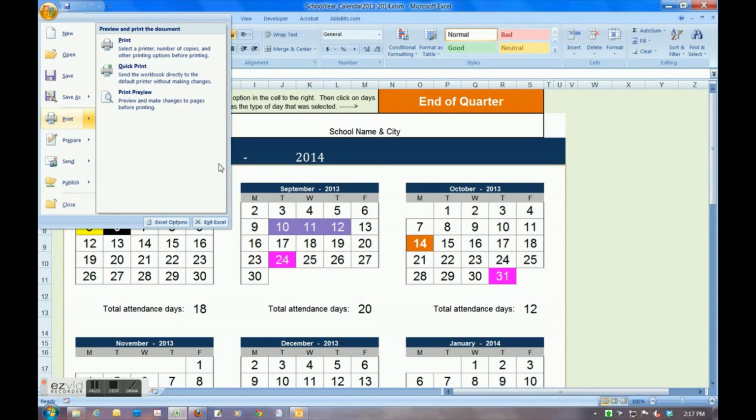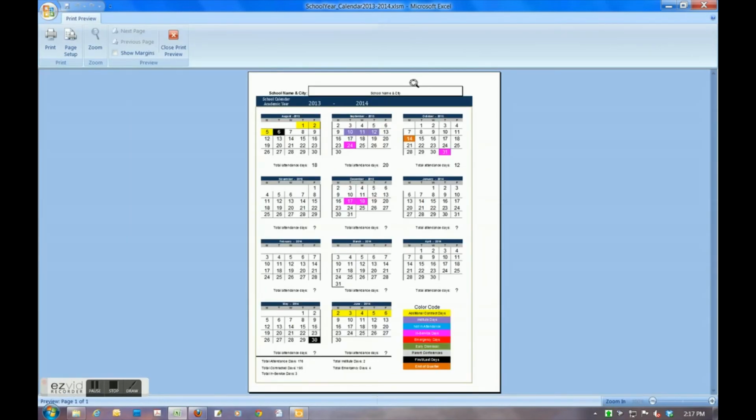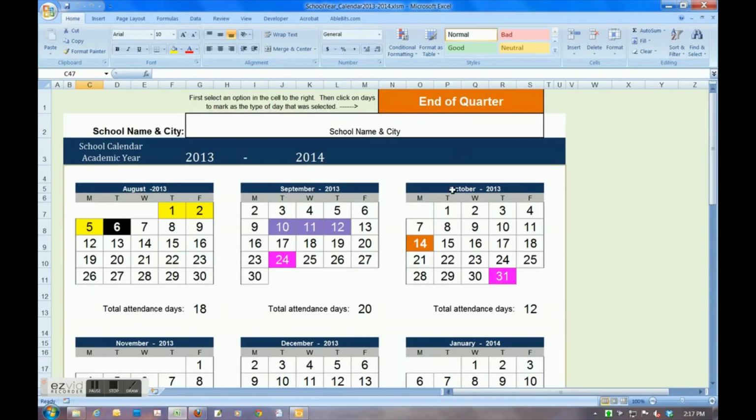Okay, finally, if you want to print it, go ahead and select Print, Print Preview, and notice that the selection dialog box doesn't show up, only the academic year, so you can go ahead and print this directly out of Excel.